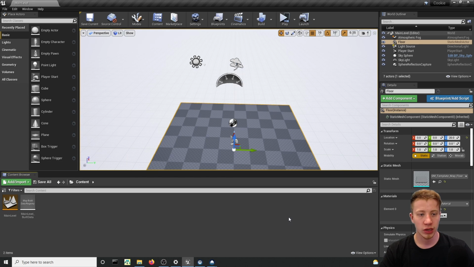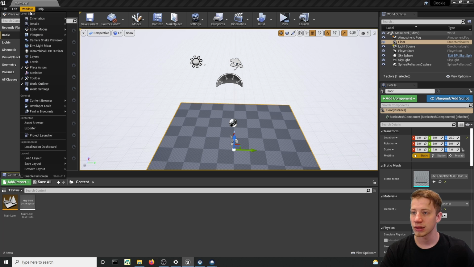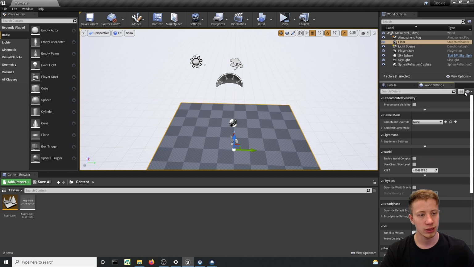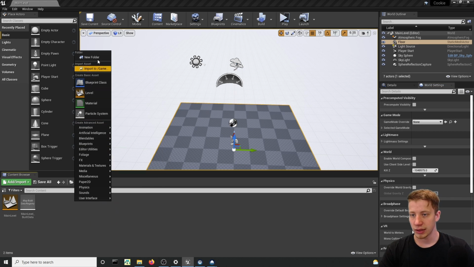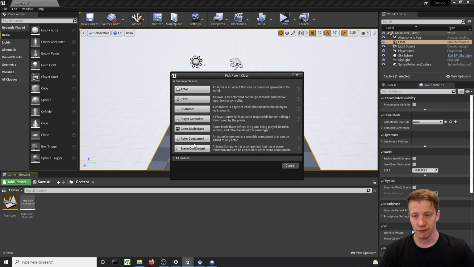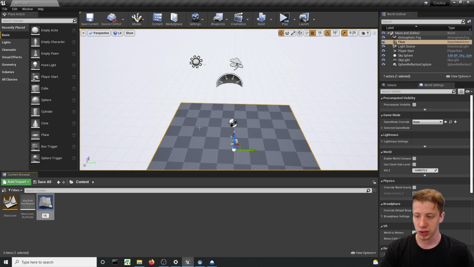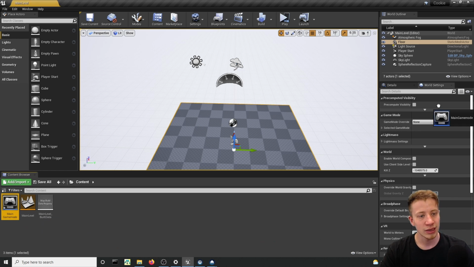Alright, now we will have to create our player and also our game mode, and for that we will also need a window, that's World Settings. So let's click on Windows and find World Settings right here, and you can see that we don't have any game mode. So let's right click and create a Blueprint and find here Game Mode. Let's call it just Main Game Mode. These are pretty stupid names, but because this is a really simple game I can afford to do something like that, and put our game mode right here.